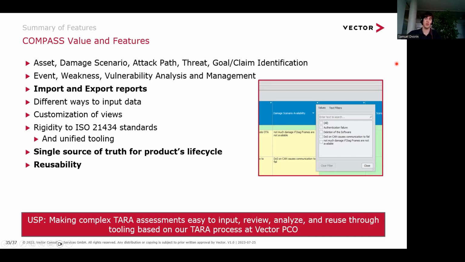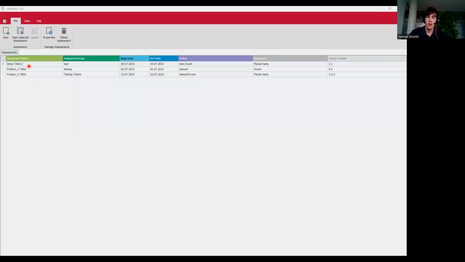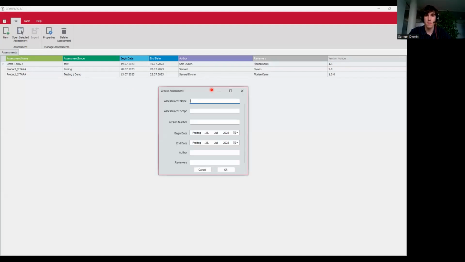And as well, this reusability means that on a company level, as new TARAs are created, old artifacts can be used. Here we can see the assessment overview, and I'm going to create a new assessment, and this will be called Compass Demo.